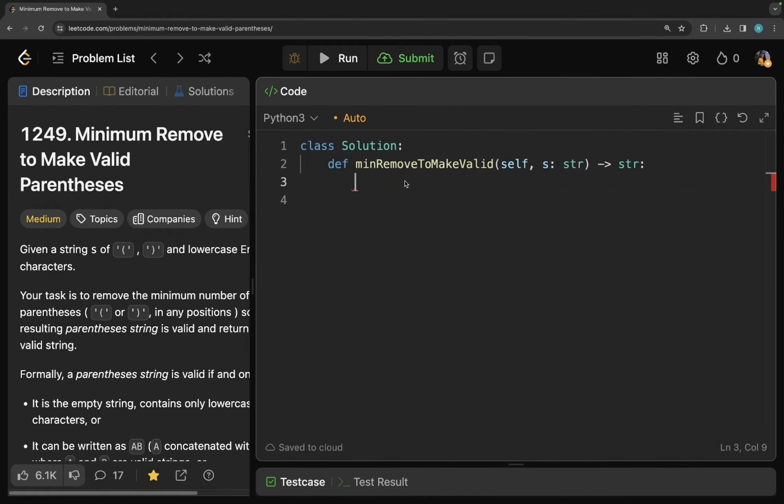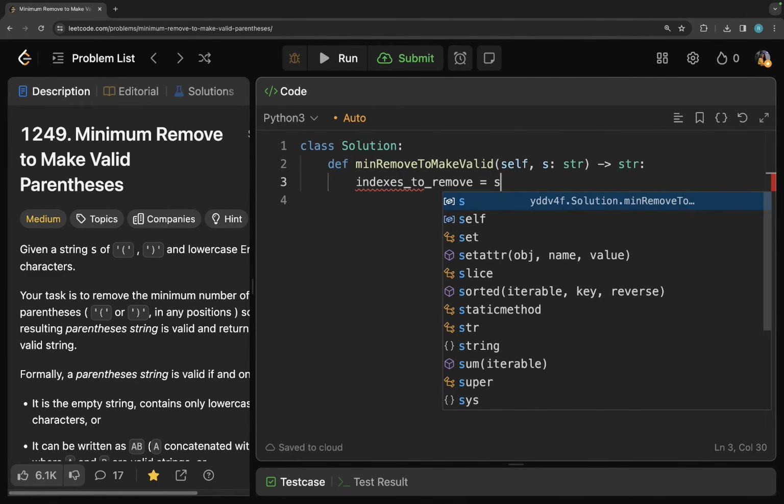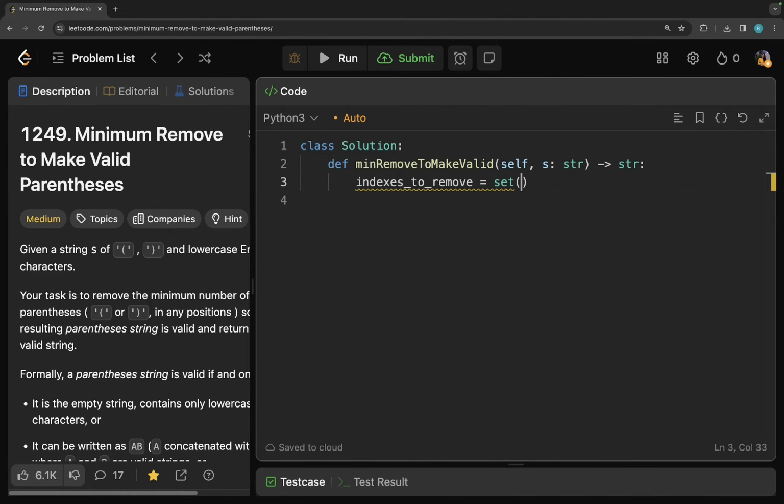All right, so the first thing that we actually need is a set that is going to store the indexes to remove. So I'm going to create one: indexes to remove, let's make it a set. Next thing that we need is actually a stack. So let's create a stack.